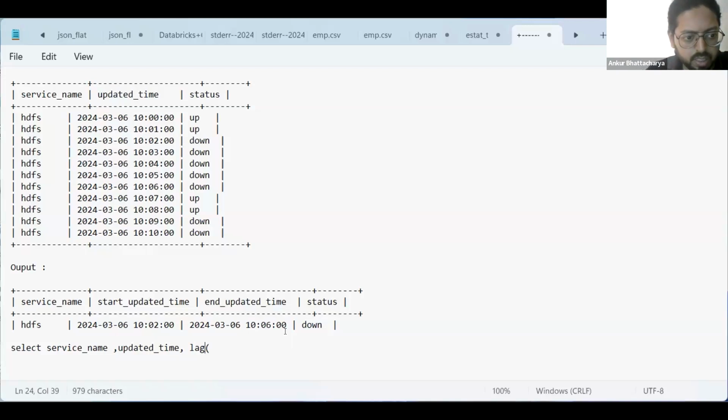While you are creating the output table, just check the schema name of the output. It has start updated time and updated time. So you have to make the column names like that. Okay. Right. And keep it from the beginning time as well as the maximum time. And start updated time is the first time when the instance is being down.